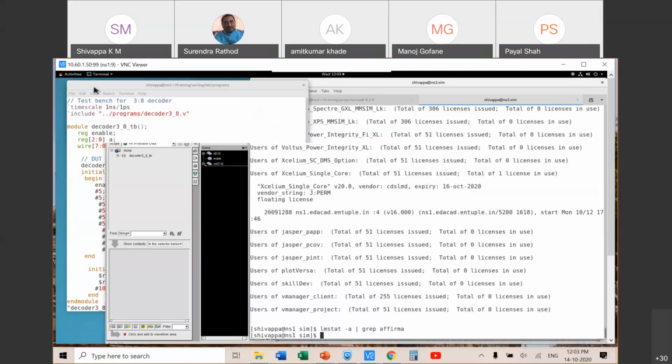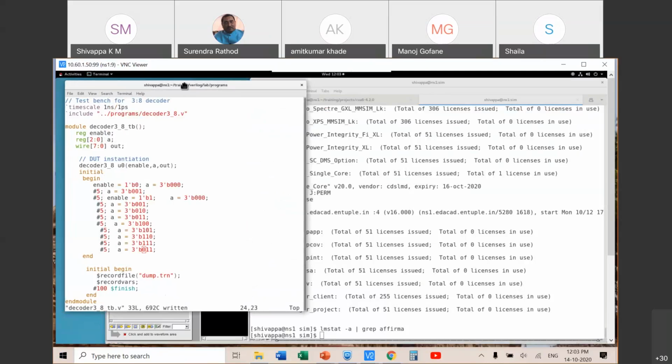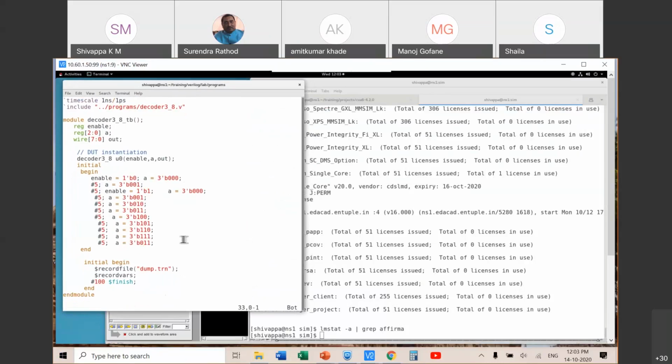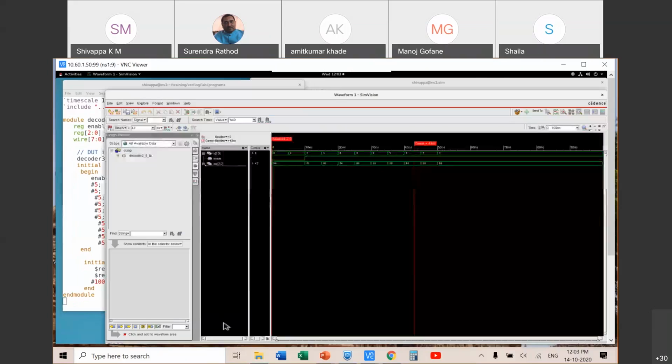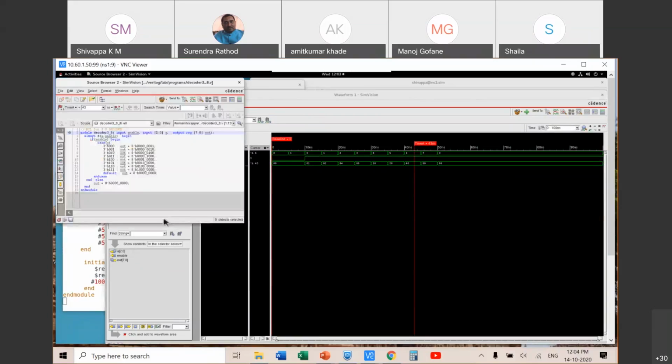Hello, sir. Yeah. Is it possible to see the internal signals of the design for the debugging purpose using a waveform analyzer? Yeah. Very much. That's why I opened the browser. This is the design, right? Now this is the design. Now let us say I will say source browser. Send to source browser. You have the source here.